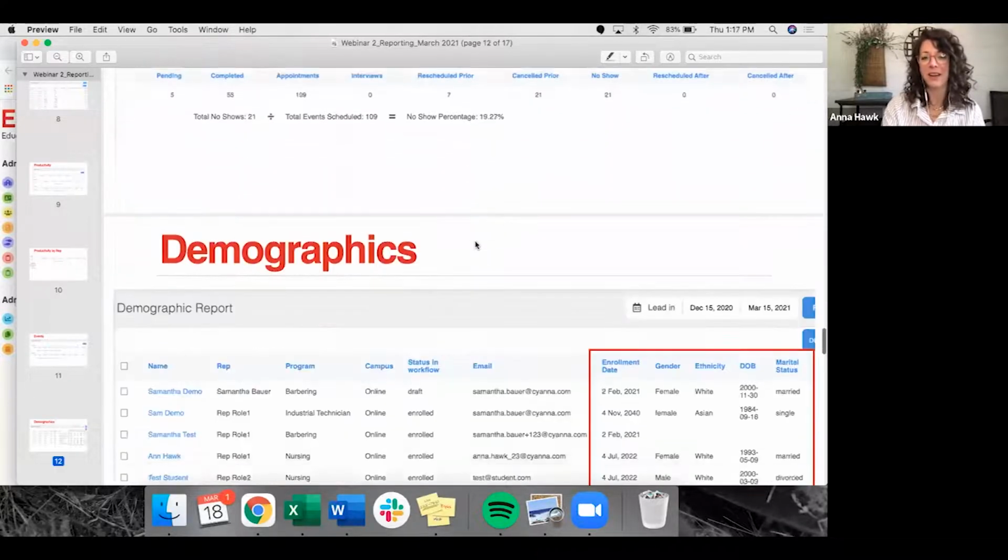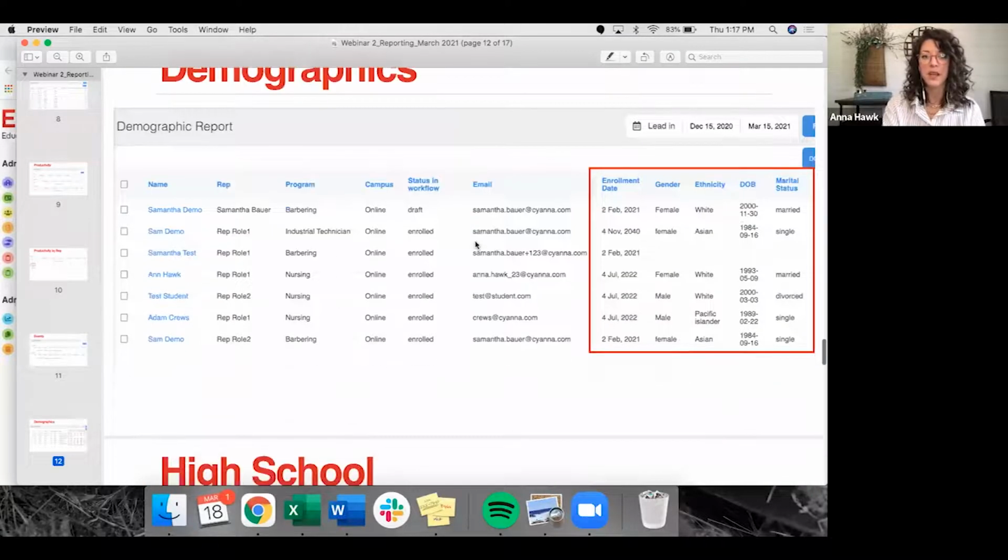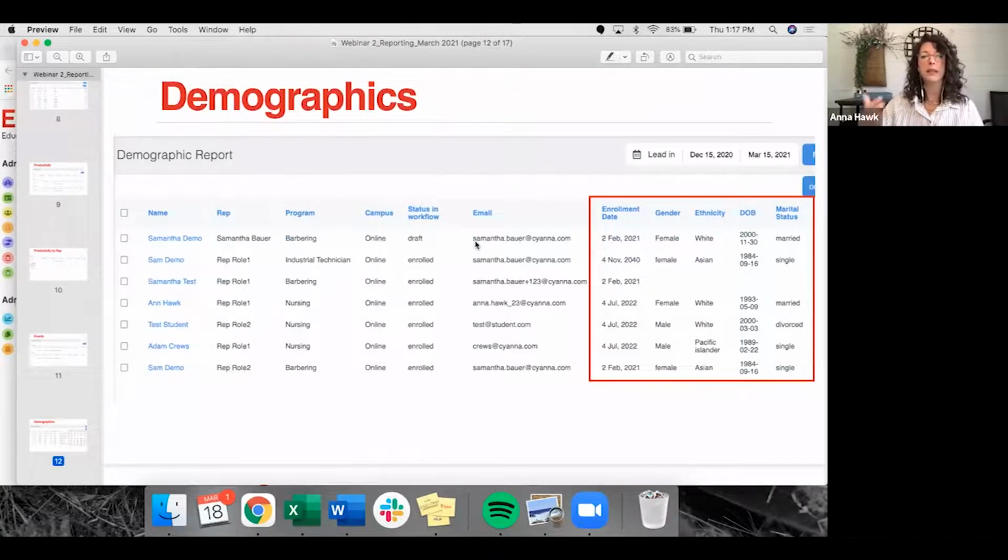The next one is our demographics report. This will populate the leads, again, based on some lead-in date, and give you their program, their rep, what their current status is, and then some of this demographics data. So you'll have your gender, ethnicity, date of birth, and marital status. If you're Title IV and you do IPEDS reporting, or you have some states that you have to submit this data to, the system is going to give it to you. As long as you're putting things into the system, you will get it out and be able to use it.